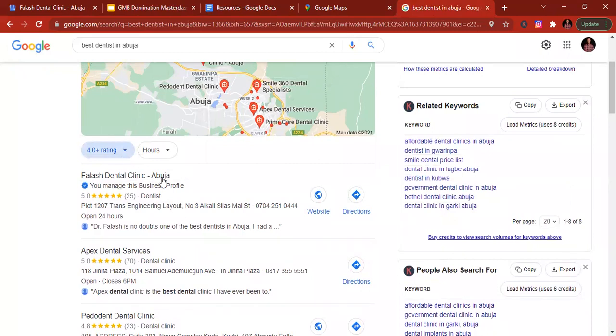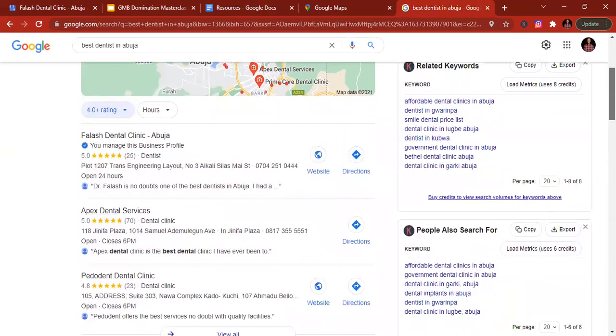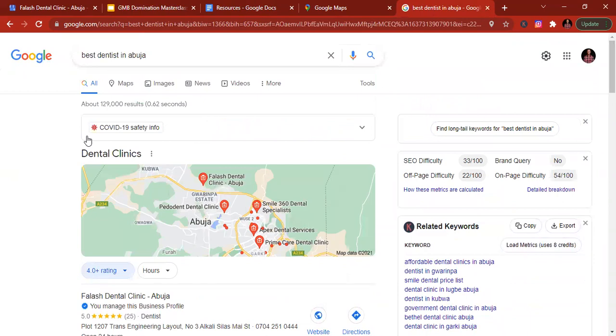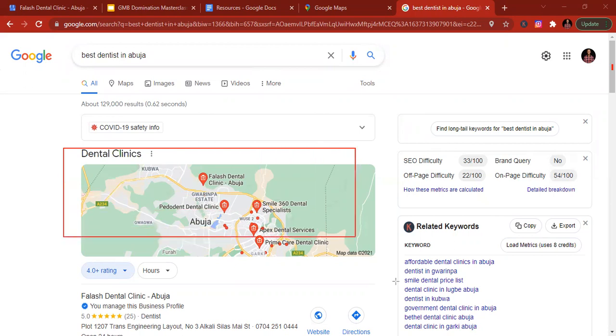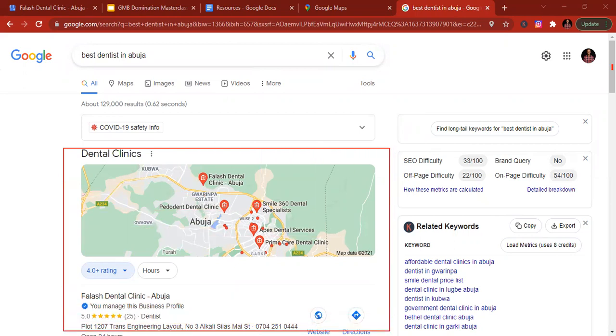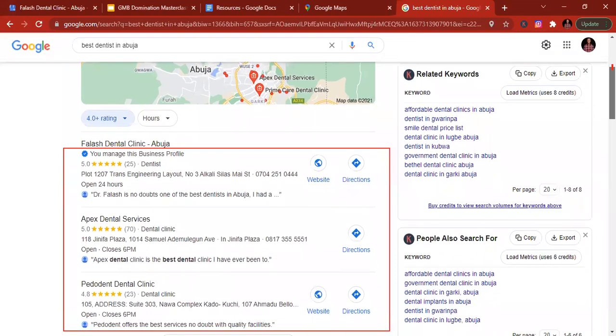Trust me, there are a lot more than just these three. This is what we call the Google My Business local pack. Let me quickly annotate. So here, this is what we call the Google My Business local pack, everything here, including the three businesses that are down there.